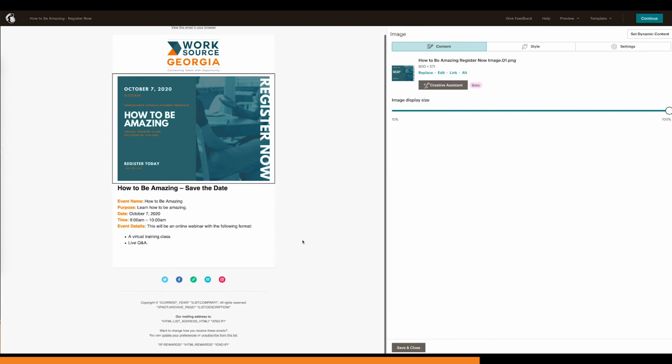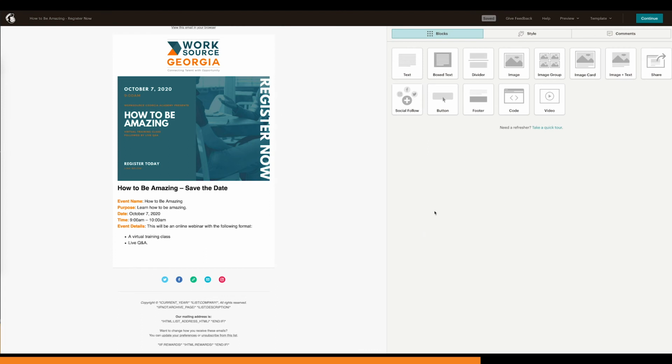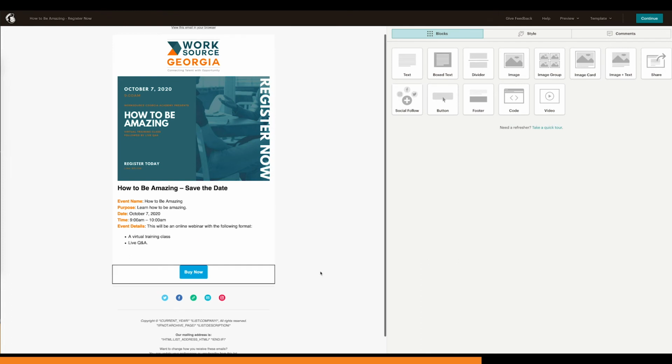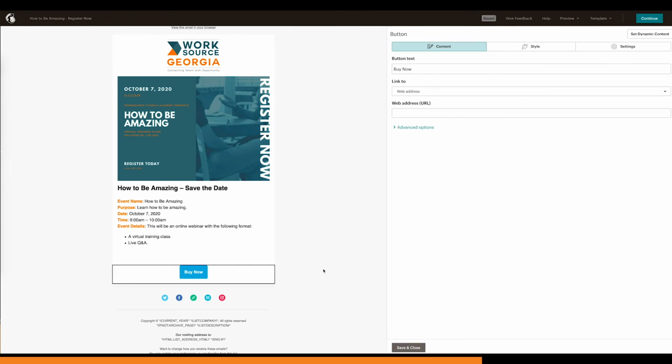So we were able to swap out this picture and change the text, and then we'll hit save and close. But now we want to add a button just so people can have a way to register. So over here, we'll grab the button and then drag it to be at the bottom. And then we'll change that button text to be register now. And then that blue is not on brand, it's not our branding colors.